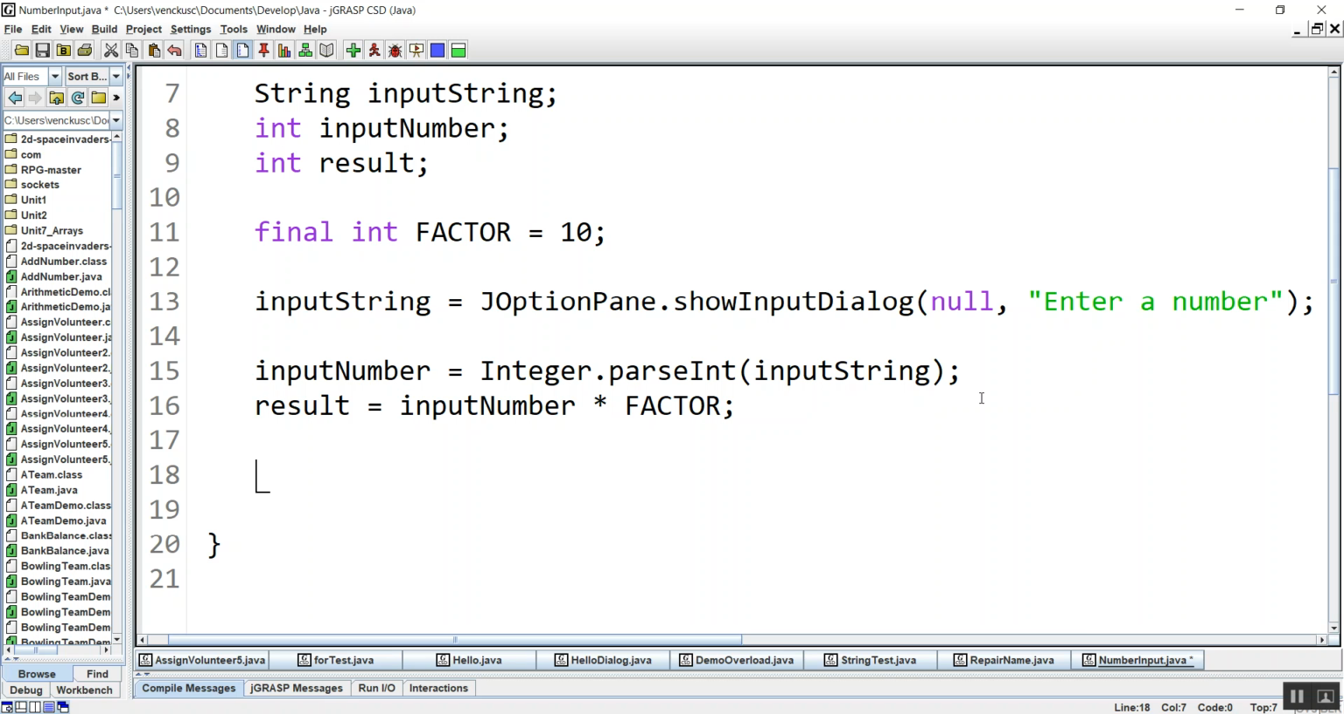And then finally, they just want to spit it out. JOptionPane.showMessageDialog, again null, and all we're doing is just showing the actual values.